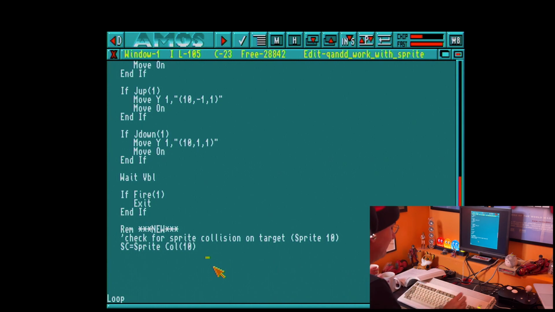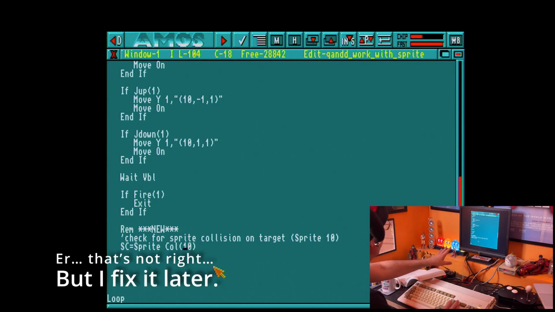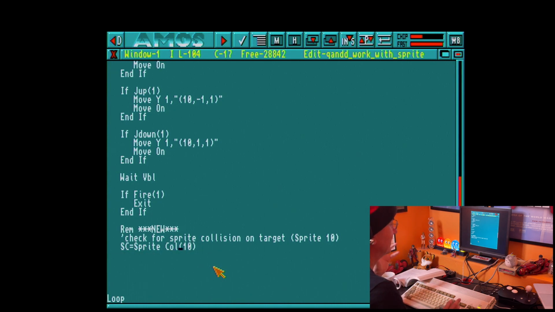Right. So what we're saying is Sprite Coal will return, I think, a 0 or 1 for the detection. It will return a 1 if Sprite 10 has been collided with. So you put in the sprite that you're going to hit. Our target sprite is Sprite 10. Don't forget, our player is Sprite 9, our target is Sprite 10, and there's a clock one on there as well, which we're not doing anything with in this program, but that will be Sprite 11.